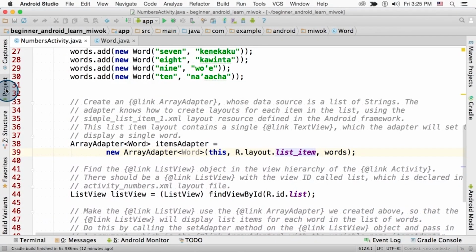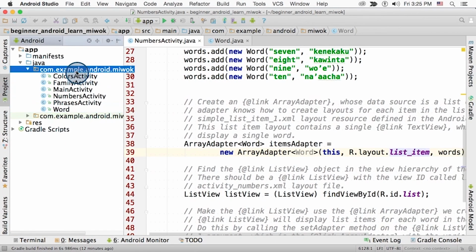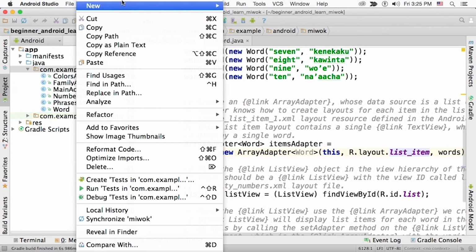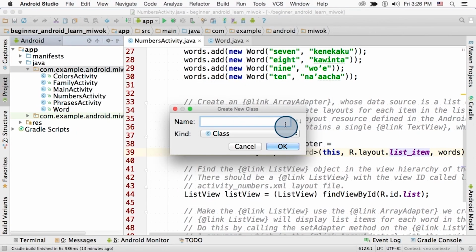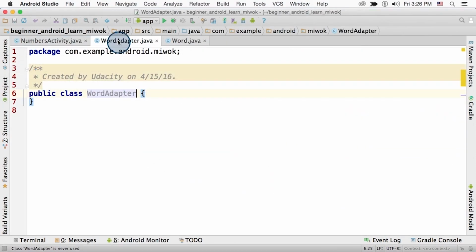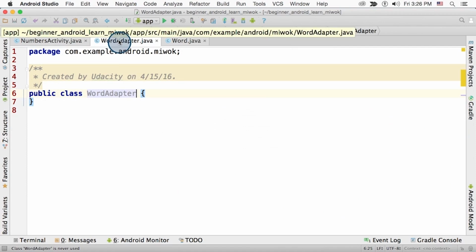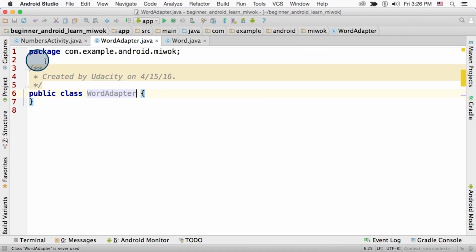So let's navigate over here to the project view, select our package, right-click, New, and Java Class. We want to name this file WordAdapter. We'll need to modify this auto-generated file from Android Studio. We want this class declaration to specify that the WordAdapter extends, or inherits behavior from, the ArrayAdapter class.